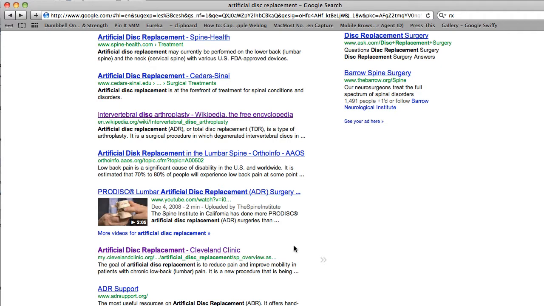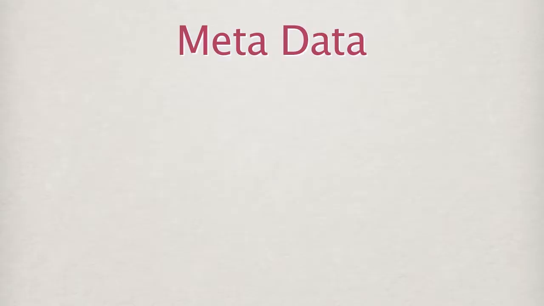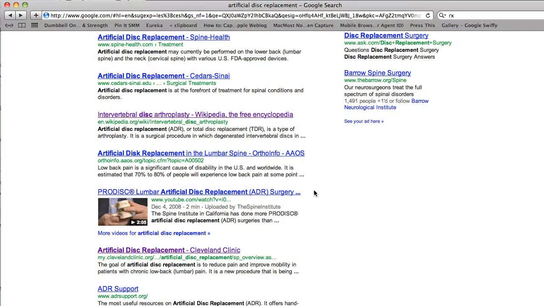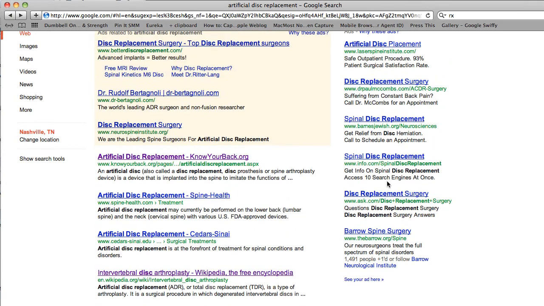So don't waste your time or your search terms putting your practice name into your titles on your website and on your web page. The next thing we want to look at is what's called metadata. Metadata is invisible content that you cannot see, but your search engine can.